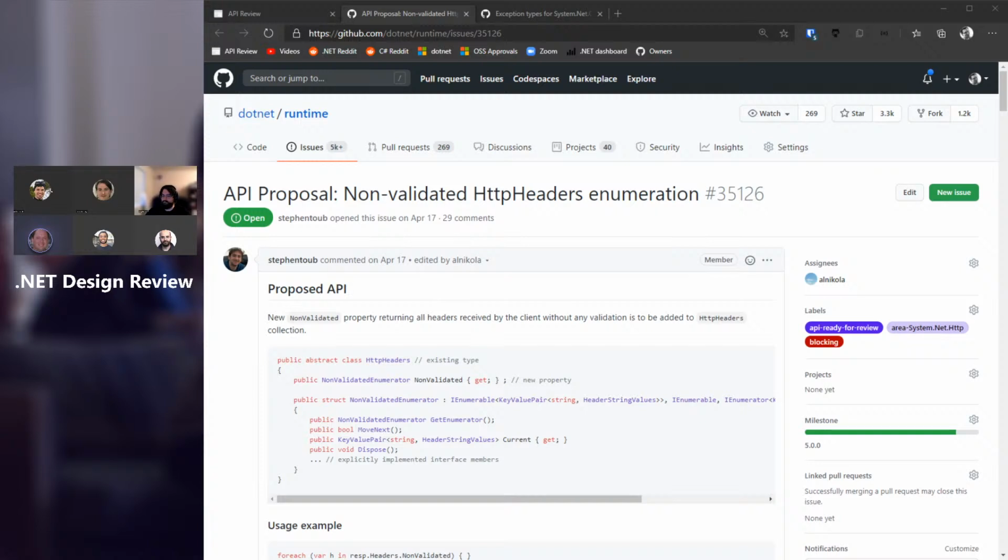And so the header string values struct, which is not defined here, and I wish we should spell out what it is, is basically either a string or an IEnumerable of string, and therefore if it's a single string value, you don't have to have the overhead of allocating an IEnumerable of string and then enumerating it.